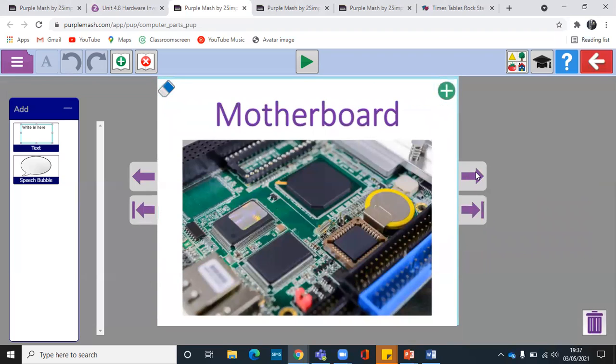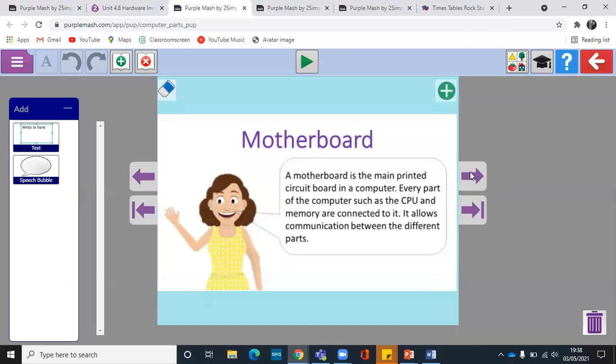The first thing I wanted to talk about is the motherboard. You can see here in this picture, this is a picture of the motherboard. All these different bits are chips, and these are filled with lots and lots of information which tell the computer how to work. So it's a bit like the brain of the computer.